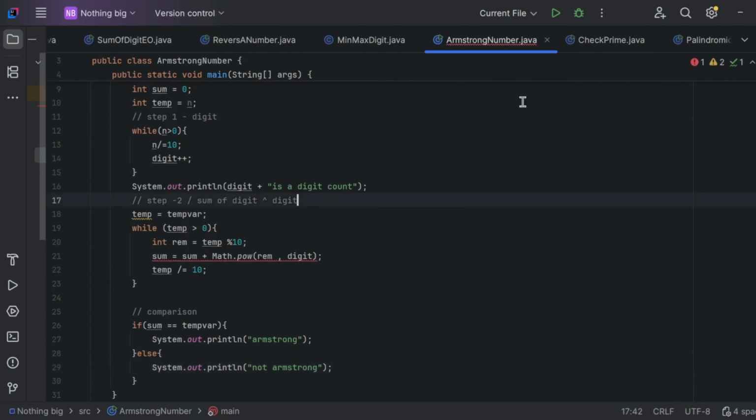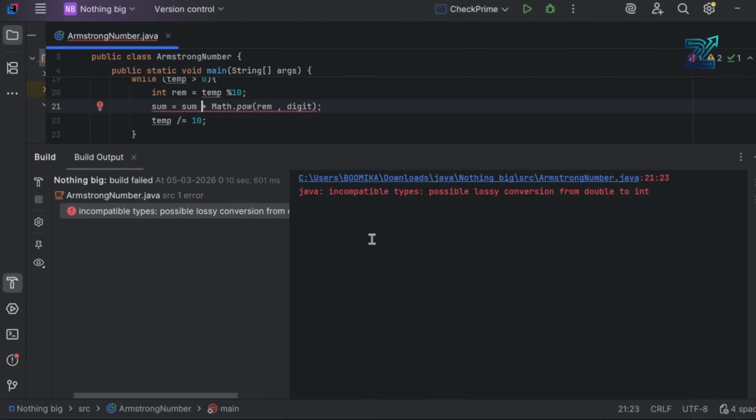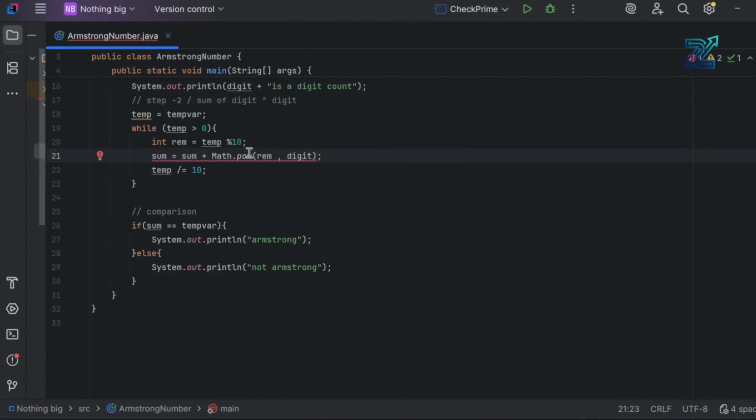So let's run this. We have got an error: possible lossy conversion from double to int. Okay, fine. So here we have declared sum equals sum plus Math.pow of rem and digit. Here let's do a type conversion to int. Okay, let's run this again. See here, we don't have any error.